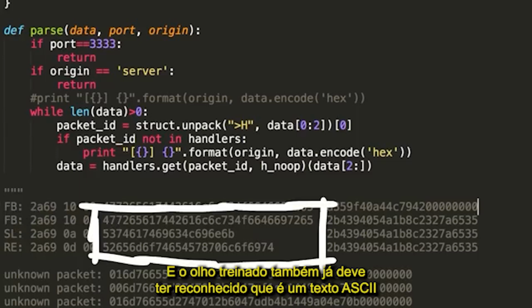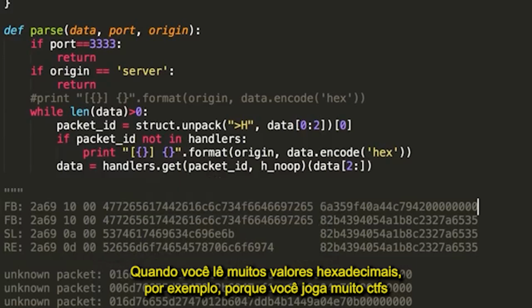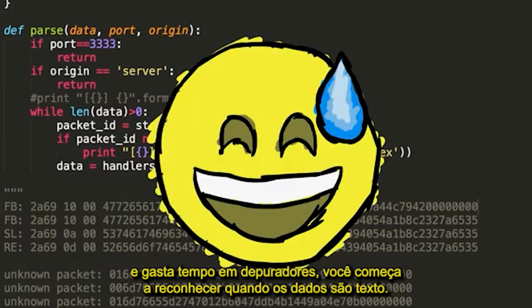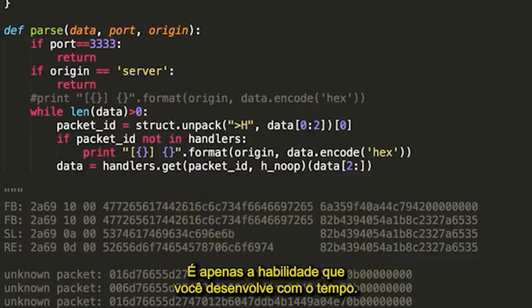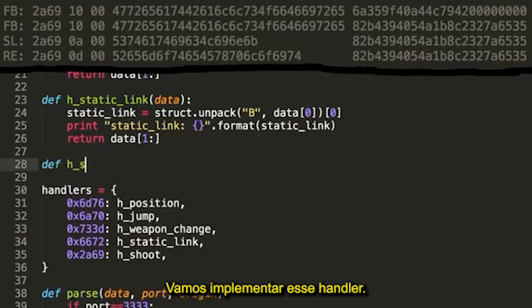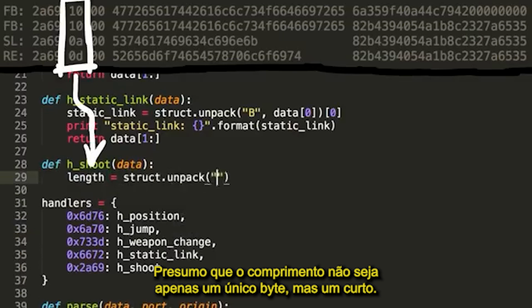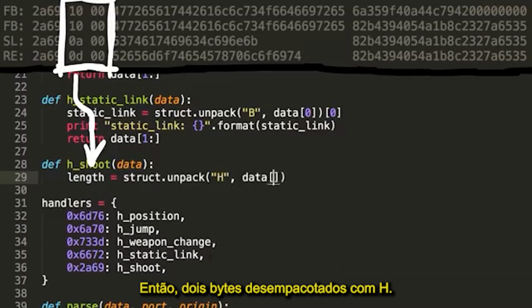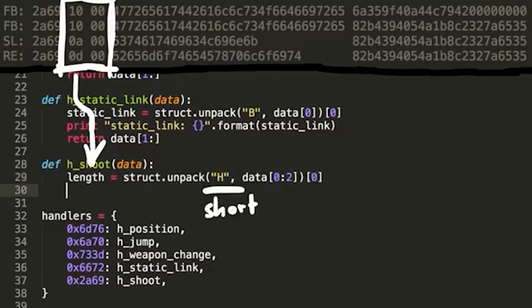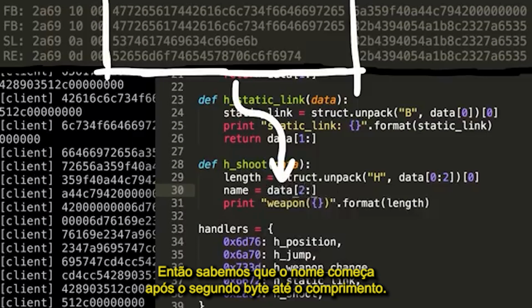And the trained eye might have also already recognized that that is ASCII text. When you read a lot of hex values, for example, because you play too much CTFs and spend time in debuggers, you start to recognize when data is text. It's just a skill you develop over time. So let's implement that handler. First, we extract the length. I assume that the length is actually not just a single byte, but a short, so 2 bytes unpacked with H. Then we know that the name starts after the second byte up to the length.